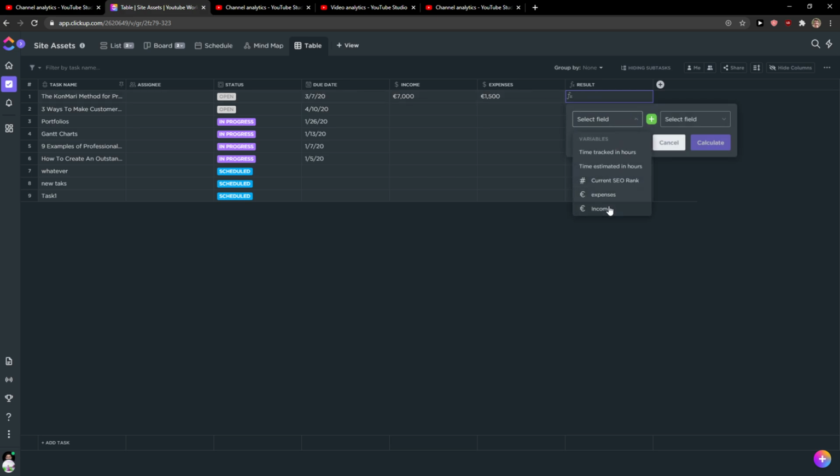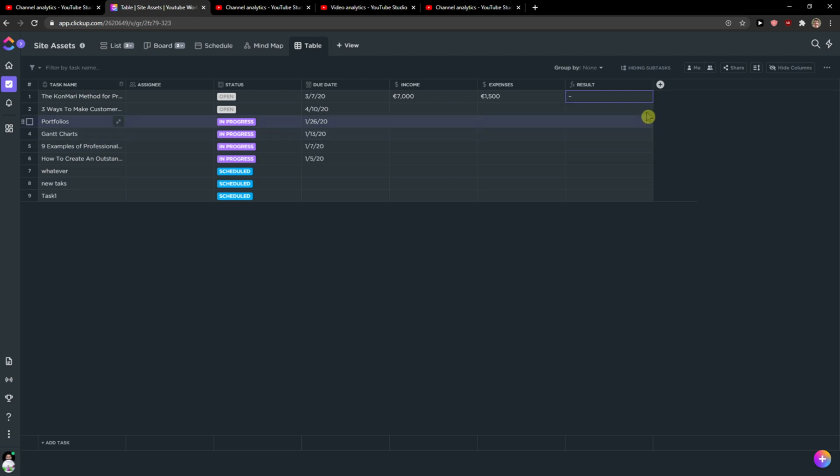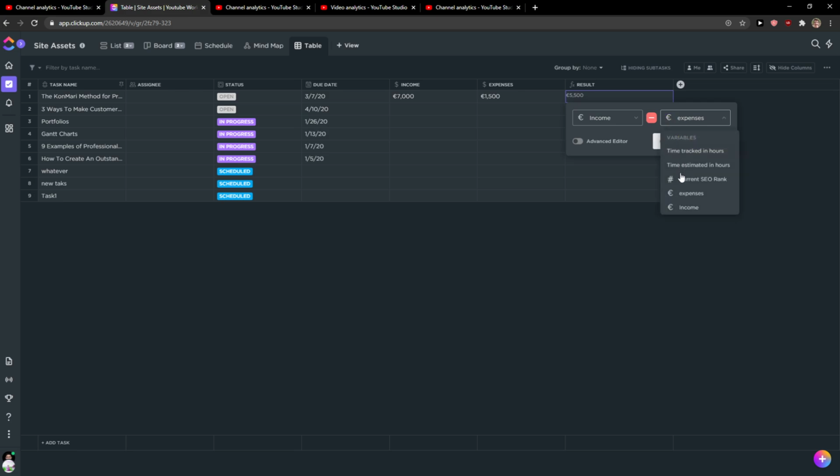Select field, income, and I'm going to choose minus, not plus or whatever. Select field, expenses, calculate. And I can see it right here, but I got no idea why it's not showing right now.